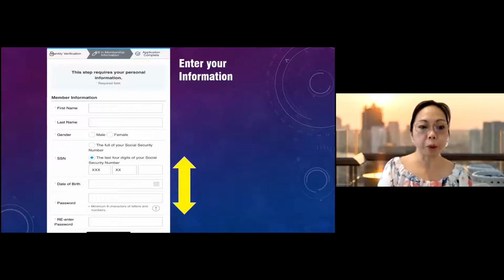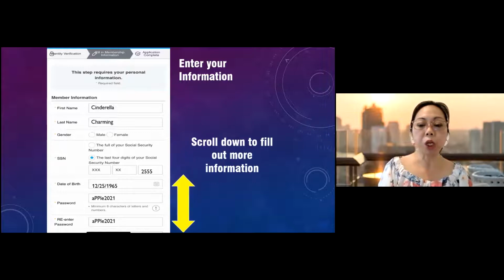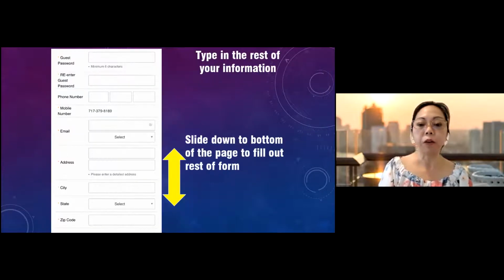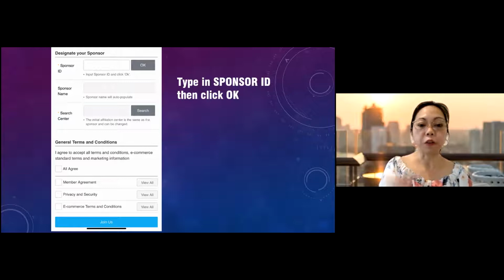Again, it's one long page. Just enter the information, sliding down to the bottom of the page to fill everything out. At the end, it's just the terms and conditions. If you have time to have your member read it, you can read it. If she says, oh, it's fine, you can click all the boxes.